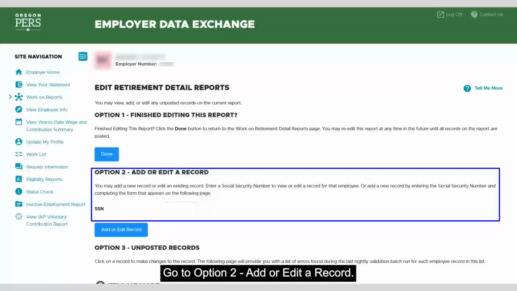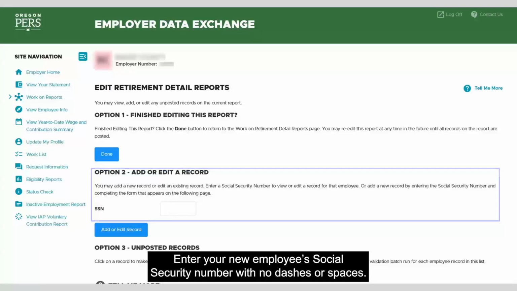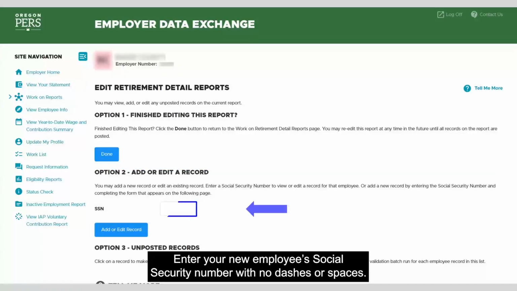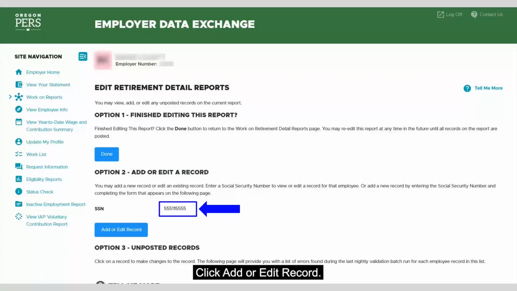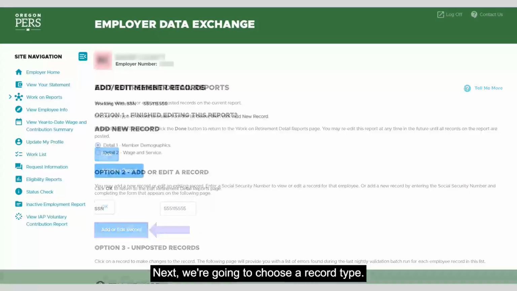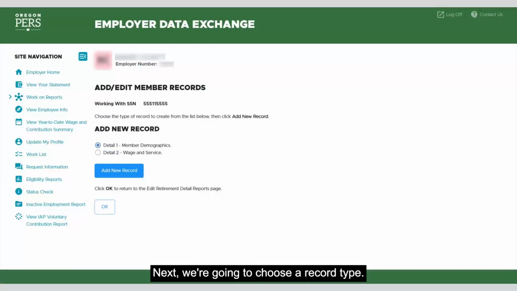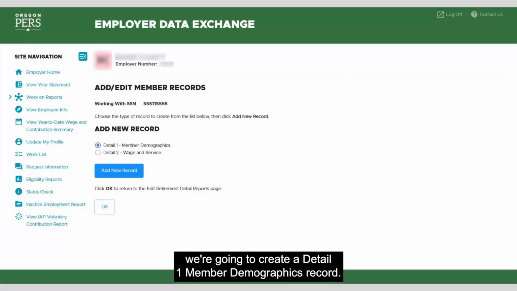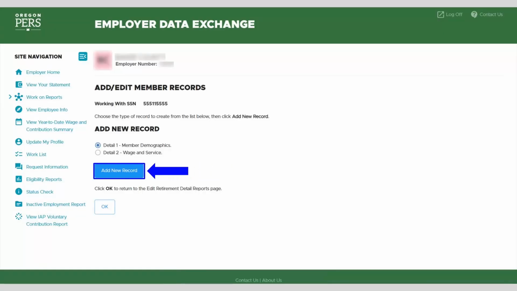Go to Option 2, Add or Edit a Record. Enter your new employee's Social Security number with no dashes or spaces. Click Add or Edit Record. Next, we're going to choose a record type. For hiring a new employee, we're going to create a Detail 1 member demographics record. The radio button is already selected for you as a default, so just click Add New Record.